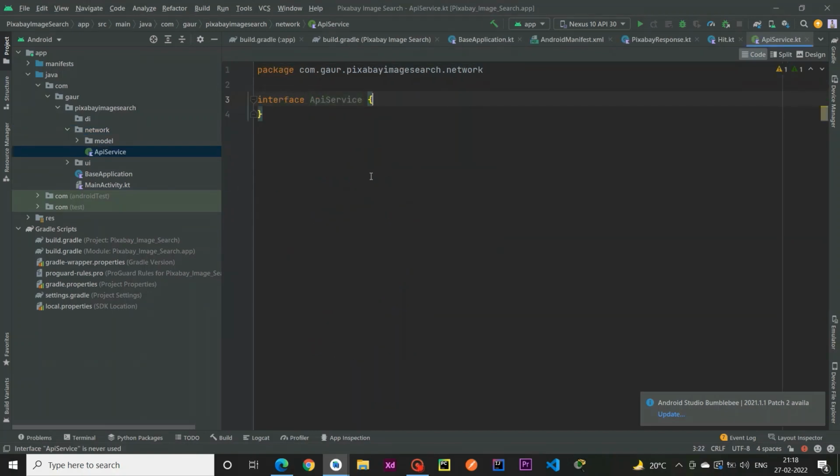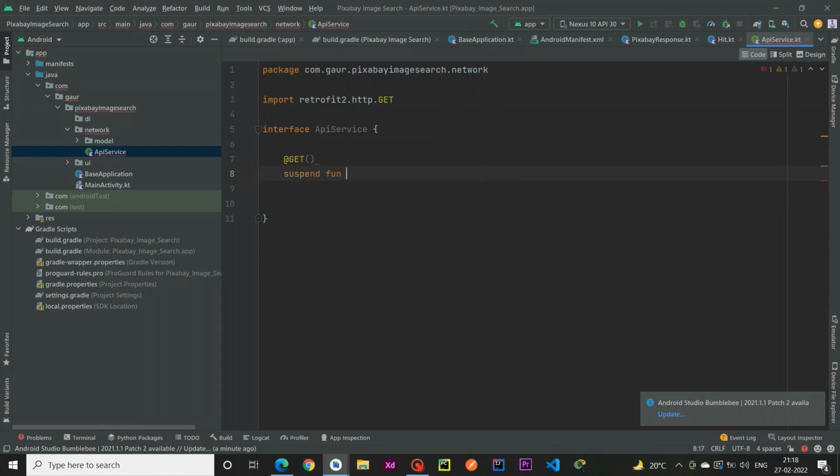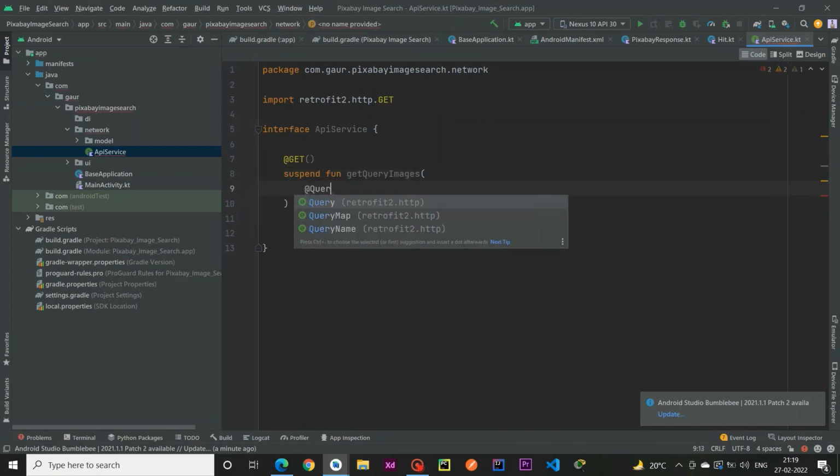So this is our interface, and here you can make a network request call. In my case I'm using the GET HTTP method because we need to fetch data from the REST API, so that is why we are using GET. And make sure to create a suspend function, because a network request takes some time and we can't perform this operation on our main thread, so we are using coroutines for that. Okay, now suspend function get list, get query images, and here you can pass your query.